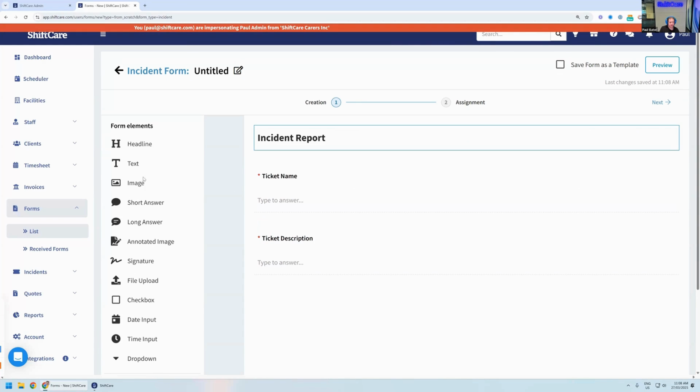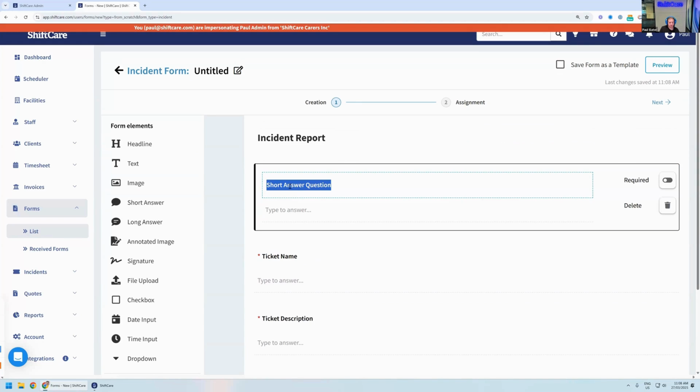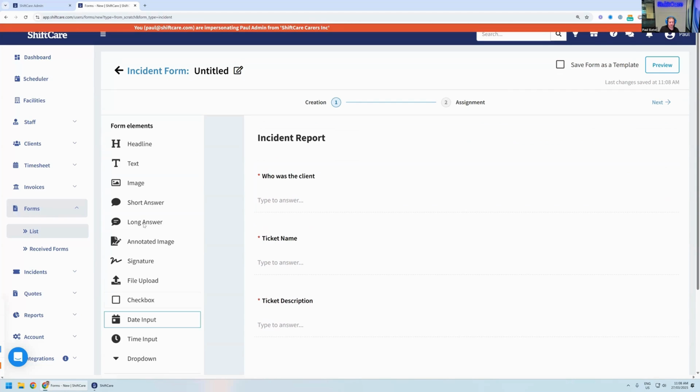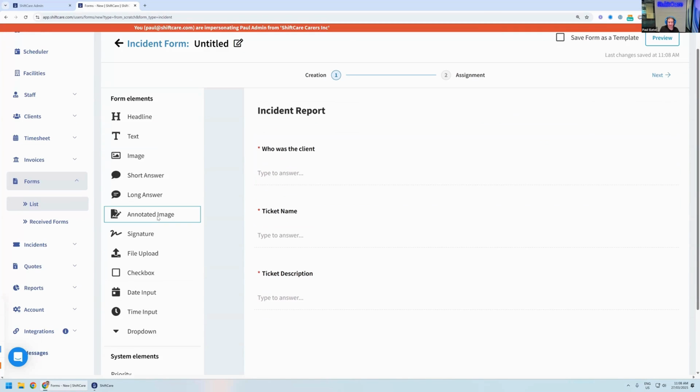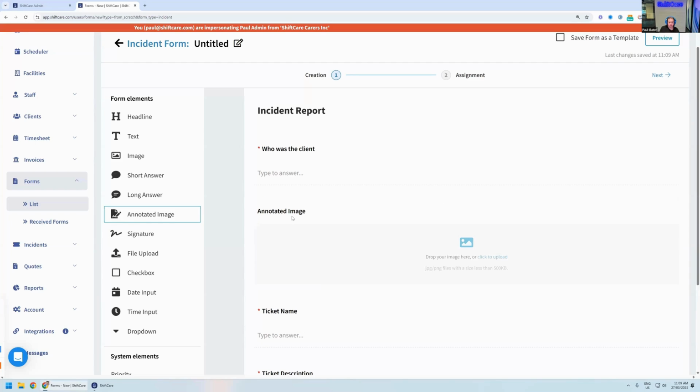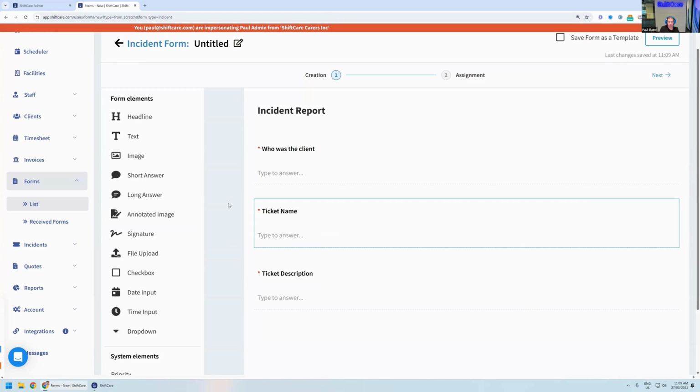And so you put a header in, and then you might start putting some questions in, who was the client, all that kind of stuff. And you can make fields required, and then you can put in all the other things. Other things to note, you can put in annotated image, which I really like, because if you can get an image that is like a drawing of a person, you can have the outline of a human body, and then on the annotated image, it could be circle where the injuries were or something like that. I think that's really cool because they can draw on top of the image, which is awesome. You can have a spot for them to upload any files if they want to. You've got date and time inputs.